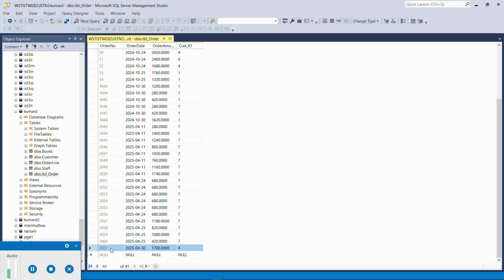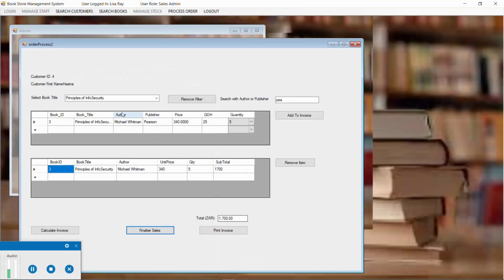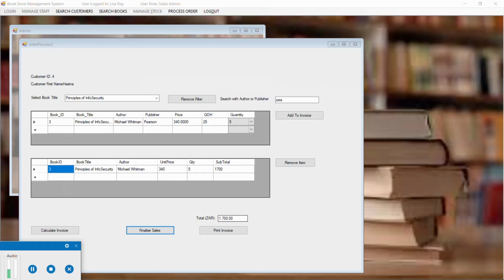You can also generate a PDF with the order number. The PDF can be saved with the specific order number. That can be done. You're going to see that the date here is, of course, 30th April, and obviously the order amount was 1700. The customer ID was 4, as you can see in the execution. Customer ID is 4 and the name of the customer is Hasina. That is what we are picking up from the customer table. So customer ID 4 and the order value is 1700.